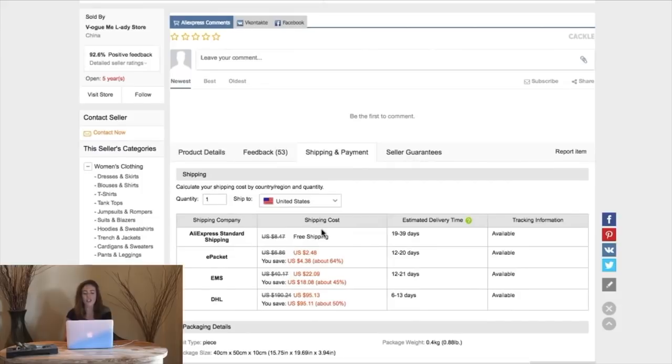So we can see here that again, they do offer free shipping, but below that is e-packet, which is what we're looking for, and it's only $2.48 per product, and this is going to get our product to our customer within 12 to 20 days.